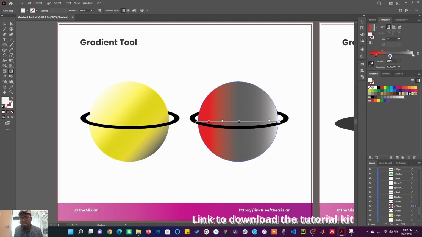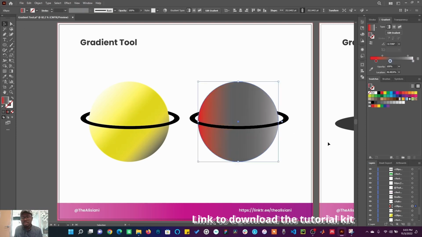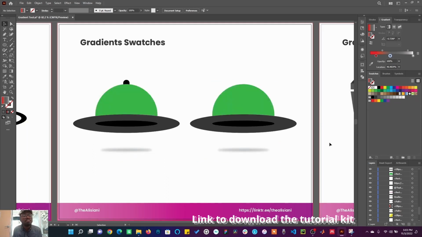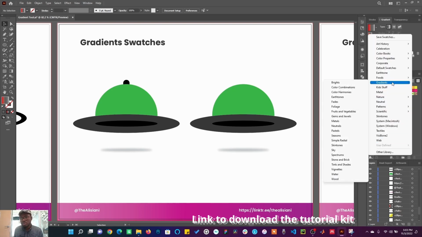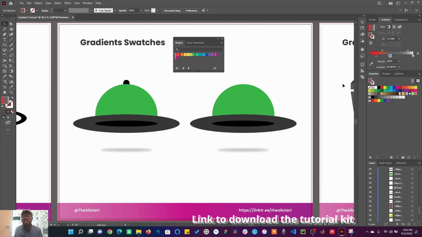All right, so that looks good to me. Now the next thing I want to show you is there are many gradients already existing in your swatches. Once I go to the swatch libraries and scroll up to the gradient, I will see that I have a lot of already existing gradients. So that means that apart from the one you can mix with your hands, there are already existing gradients in your software that you can leverage on.